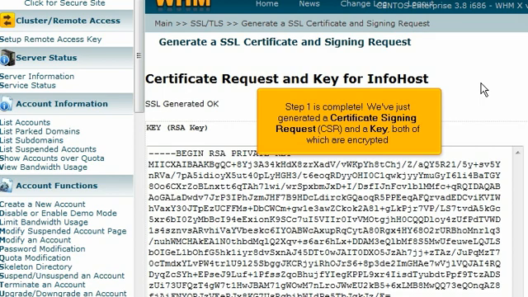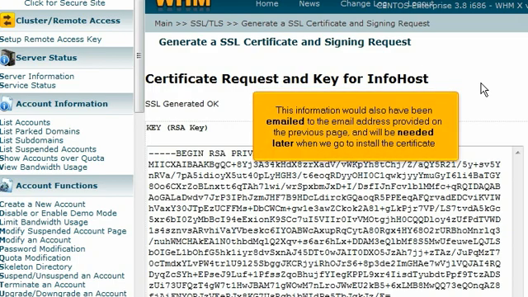Step 1 is complete. We've just generated a certificate signing request, CSR, and a key, both of which are encrypted. This information would also have to be emailed to the email address provided on the previous page and will be needed later when we go to install the certificate.